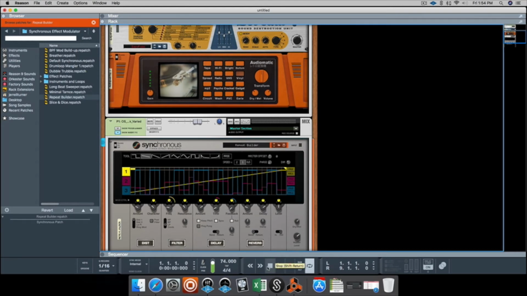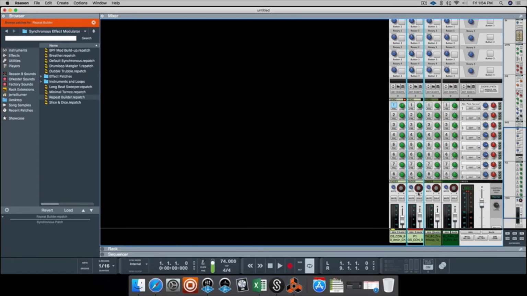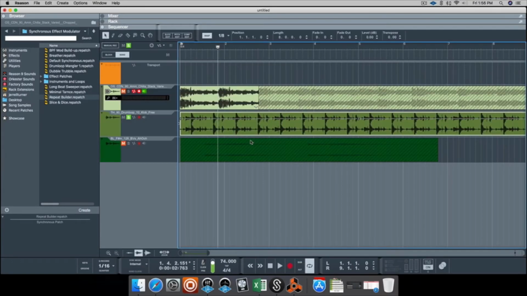I'll play the melody and then gradually turn up the parallel track in my mixer and blend to taste and then give it a listen. And boom, a recreated loop.